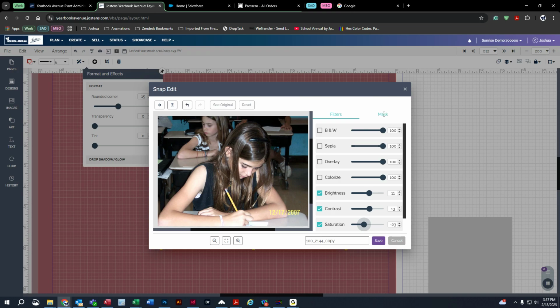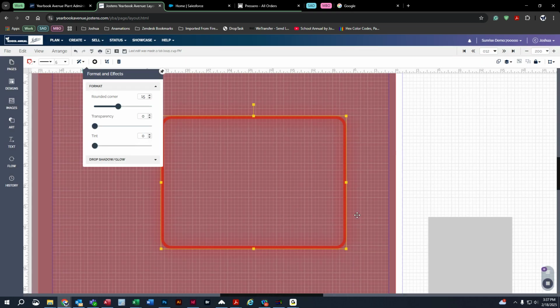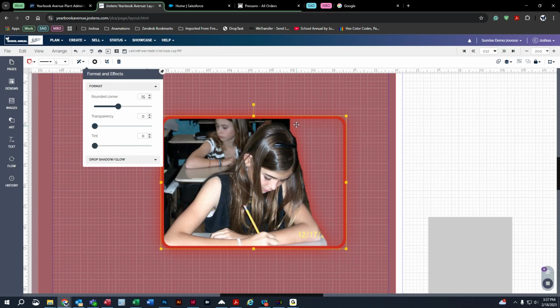Also, we have over here this tab called Mask. If we did eraser right here under Mask, let's go transparent, and let's beef up the brush size just a little bit. Here we can actually get rid of the background. Then we go to save, and right there, it will actually remove that part.